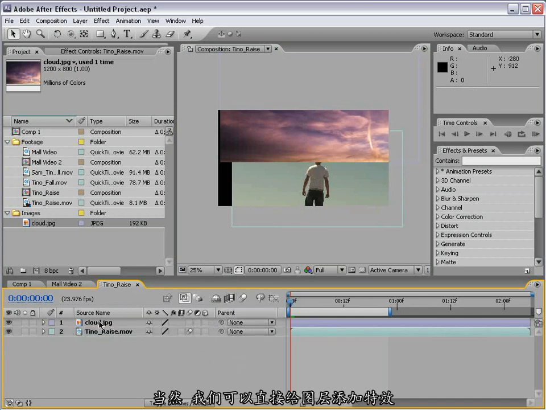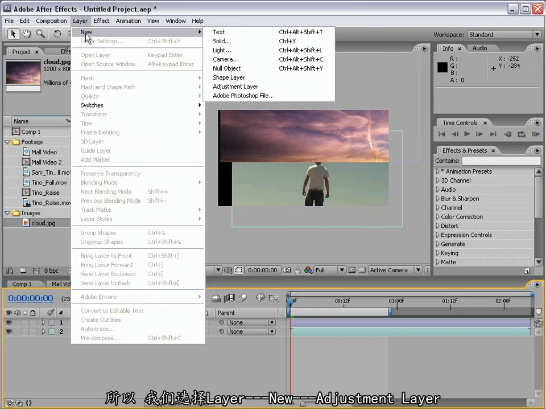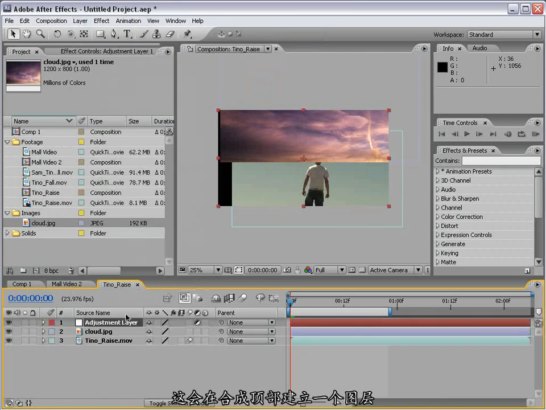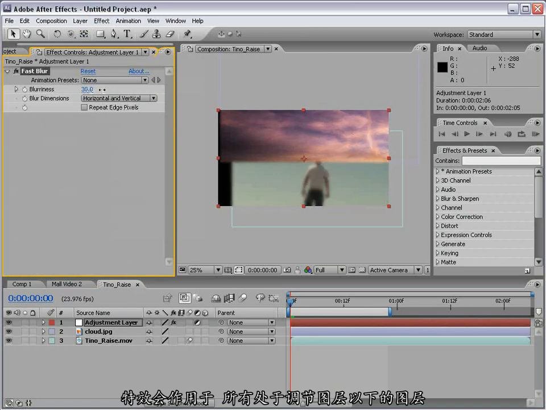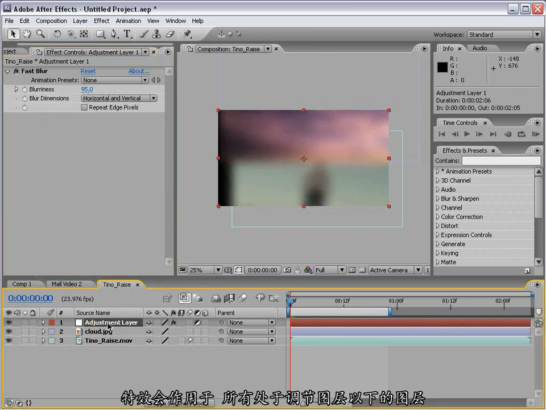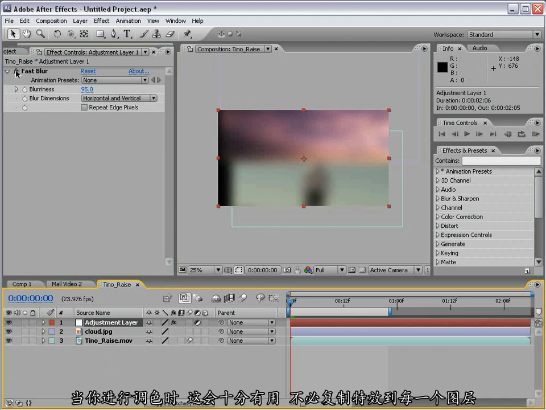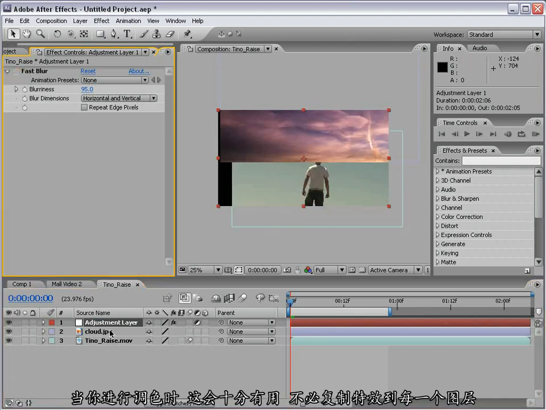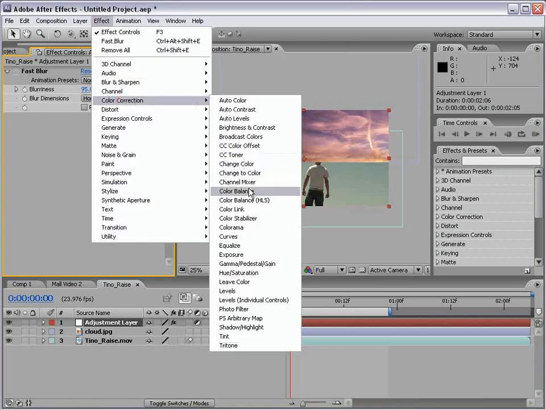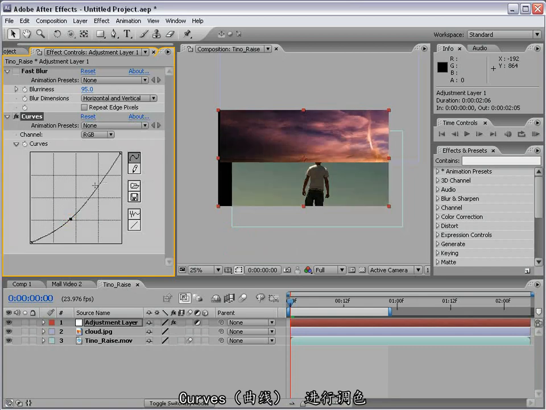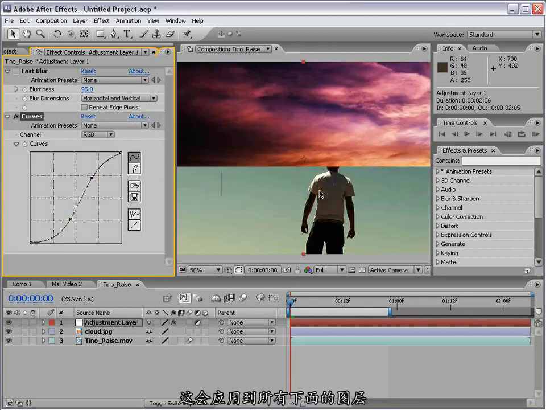And of course we can add effects directly to layers, but we can also create an adjustment layer. And this is a special layer. So if I select Layer, New, Adjustment Layer, what this is going to do is create a layer on top of our composition, and now if I add a blur to that layer, the blur is going to affect everything beneath this layer. This is helpful. Say you want to add color correction to everything and you don't want to have to copy and paste it to every other layer. You can choose Effect, Color Correction, Curves, make your color adjustment, and it applies it to all of the layers beneath it.